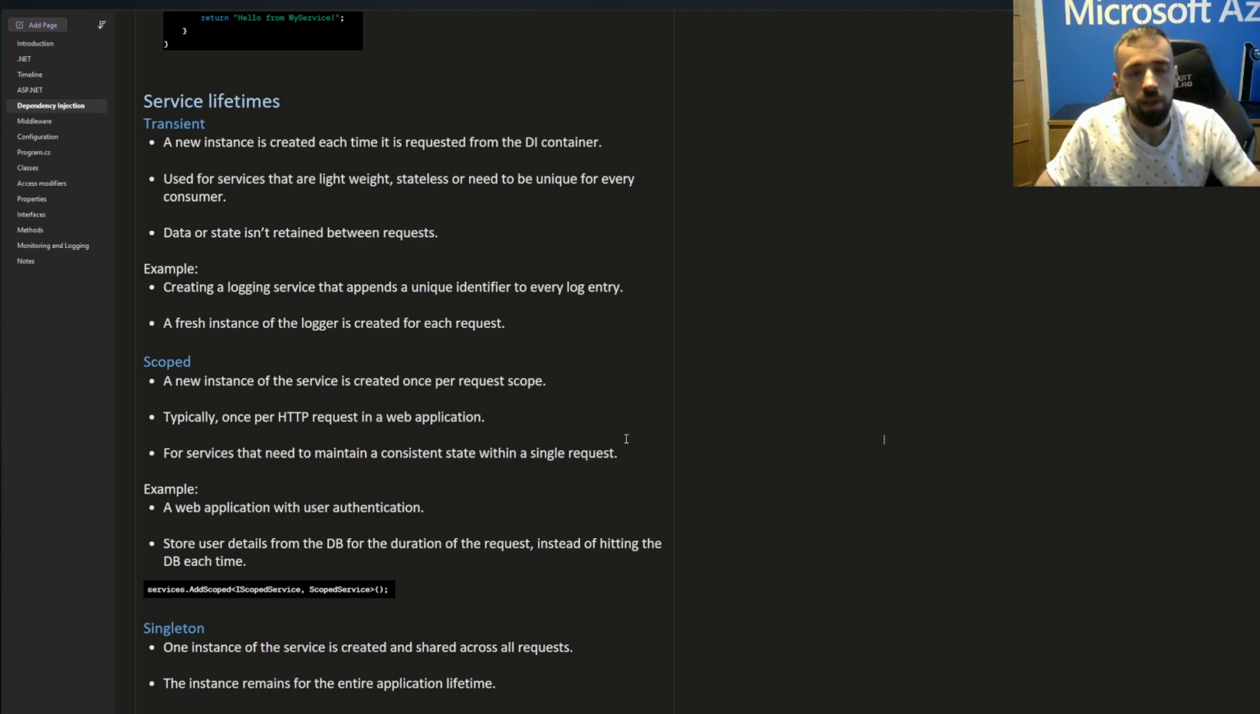The next service lifetime is scoped, and this means that a new instance of the service is created once per request scope. So typically once per HTTP request in a web application, and this is for services that need to maintain a consistent state within a single request. An example would be a web application with user authentication, and it allows us to store user details from the database for the duration of the request instead of hitting the database each time. So these are the benefits of a scoped request.